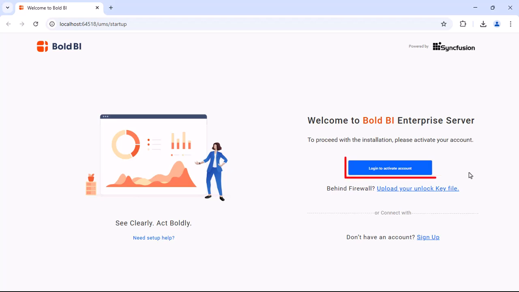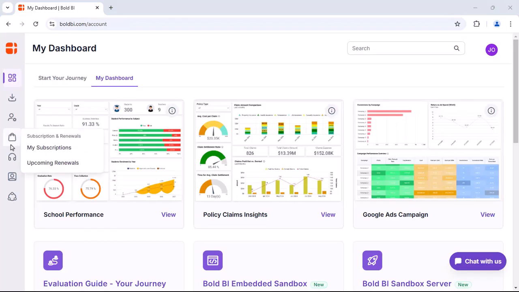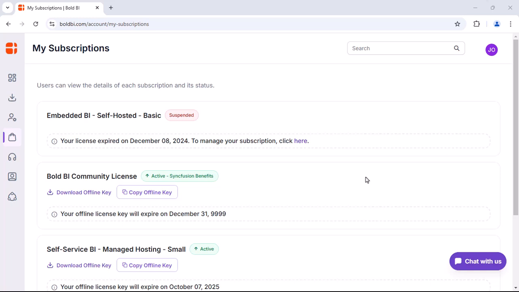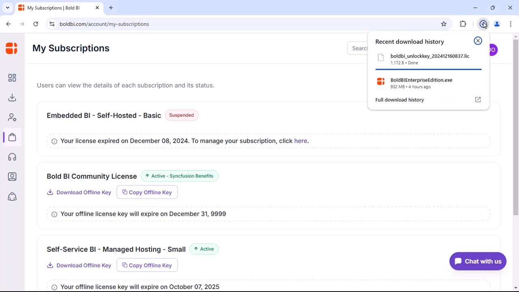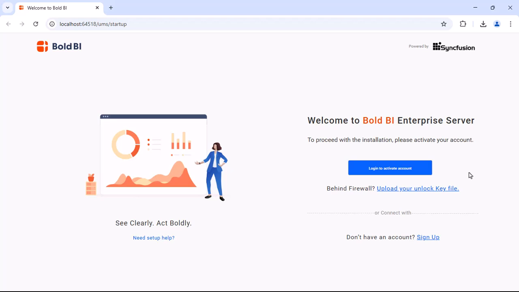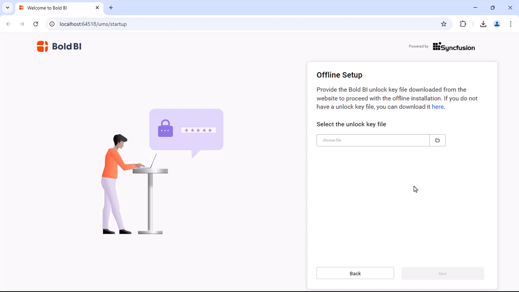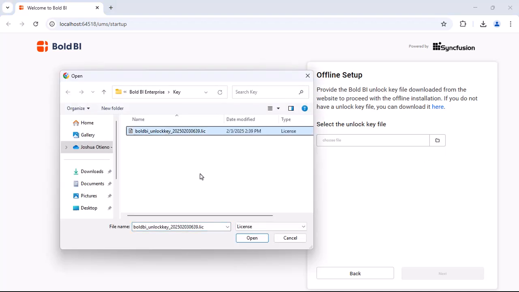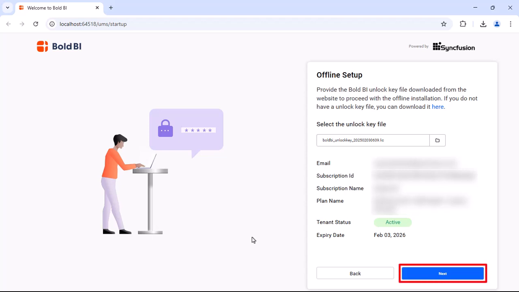Before I proceed, I need to activate my account. If you are installing Bold BI in a firewall-restricted environment, you can use an offline unlock key to activate your account. The offline key is available for download in the My Subscription section on your account page. Here you can view the details of each subscription. Choose the key to use and download the offline unlock key. If you are using an offline unlock key, back in the browser, click Upload your unlock key file, browse for it, and then click Next.